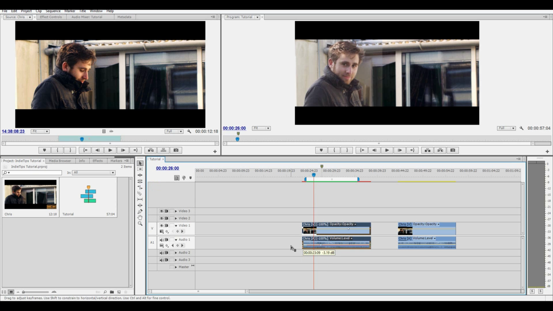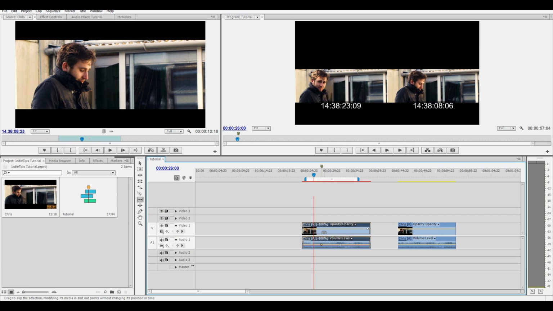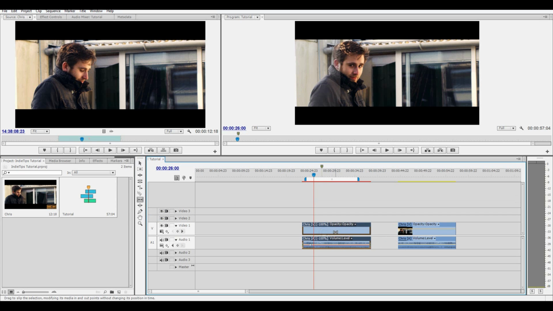Then we have the slip and slide tool. A slip edit shifts a clip's in and out points forward or backward by the same number of frames in a single action. By dragging the slip tool, you can change a clip's starting and ending frames without changing its duration or affecting adjacent clips.